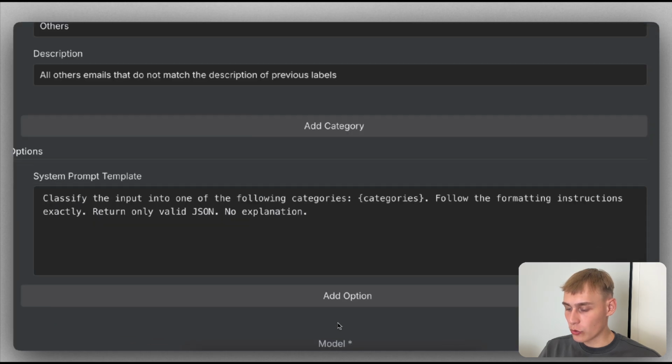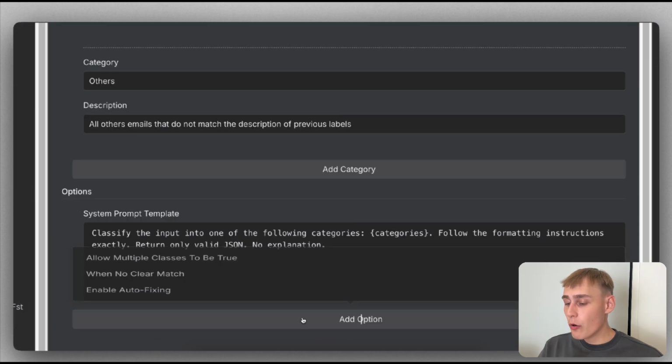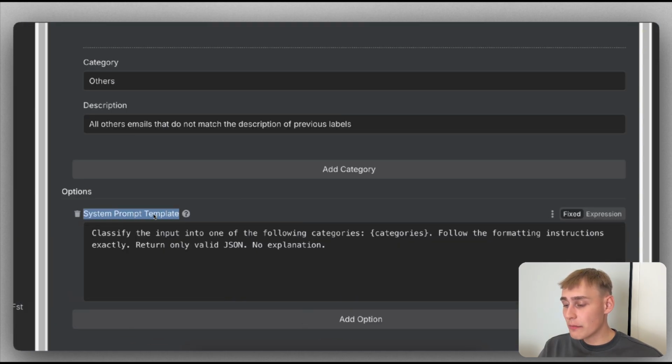So I'm going to quickly zoom in here as well. And down here, I opened this option and I added the system prompt template. This will be sent to the AI along with the text that we have inside these categories, and with the email that we got. So you can see, classify the input into one of the following categories, all the 4 categories that we have, the others, business inquiries, and so on. Following the formatting instructions exactly, return only valid JSON, no explanation.